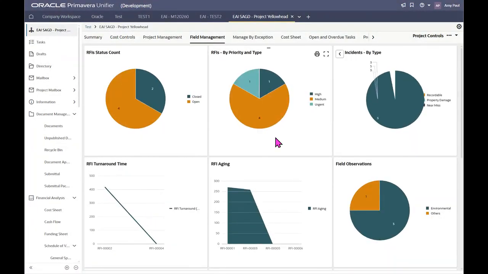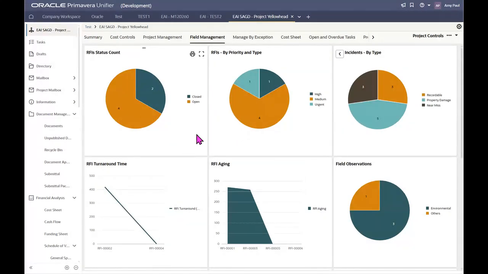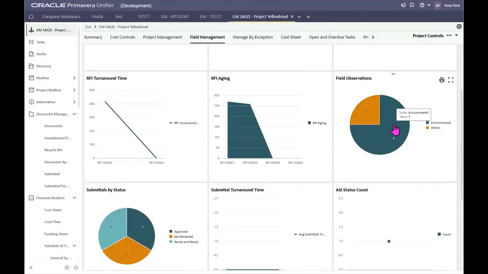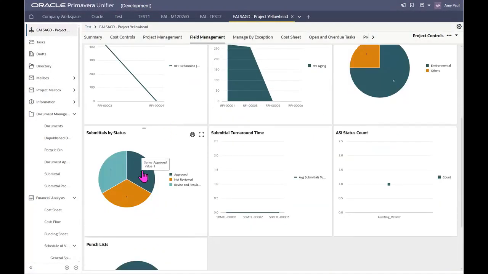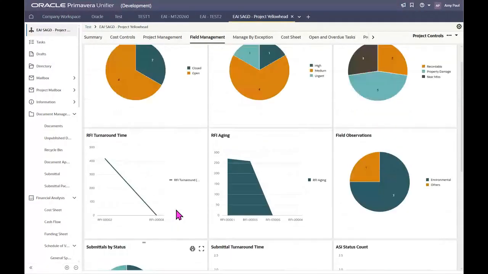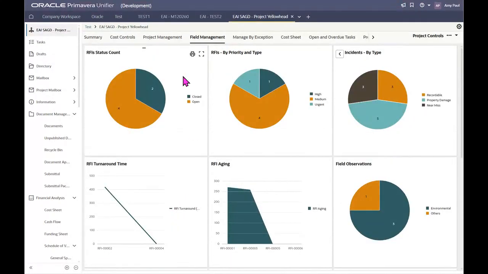We also have a field management dashboard here. This is probably one of the more interesting ones. It shows your RFIs by priority and type, status count, incidents by type. You can see field observations, your RFI aging, turnaround time, submittals by status, and more information like that. And just as an aside, these are all, again, very configurable, so you can really customize these dashboards the way you need them to look.